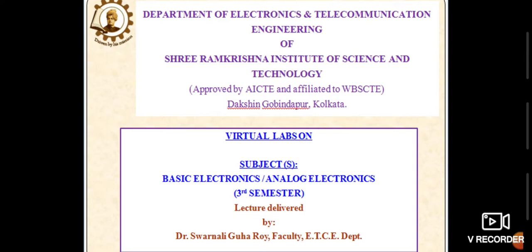Here I will illustrate different steps which you have to follow to do the experiments. Initially I am starting with a very important experiment in basic electronics or analog electronics, which comes in the third semester of the electronics and telecommunication engineering course.